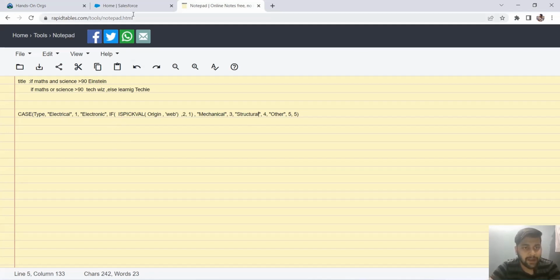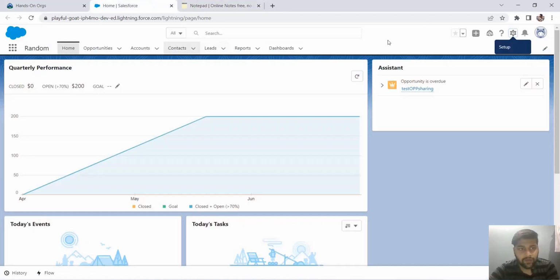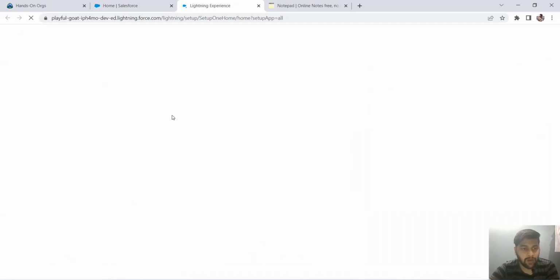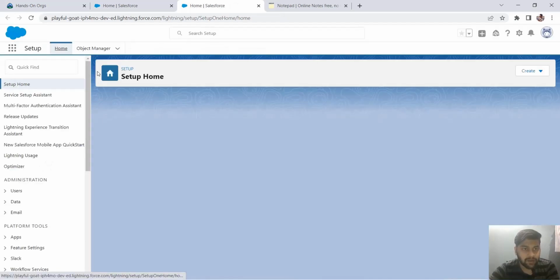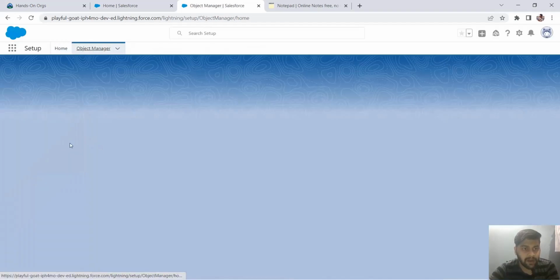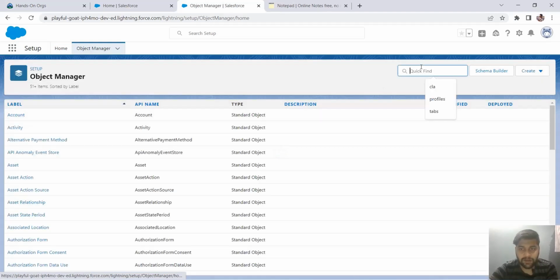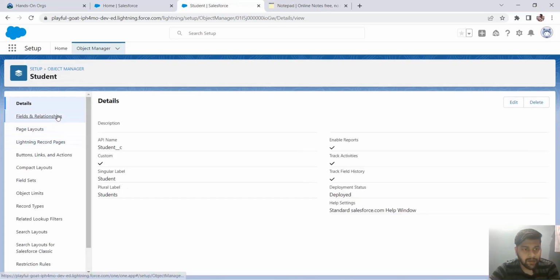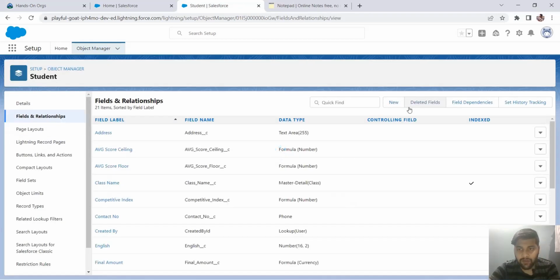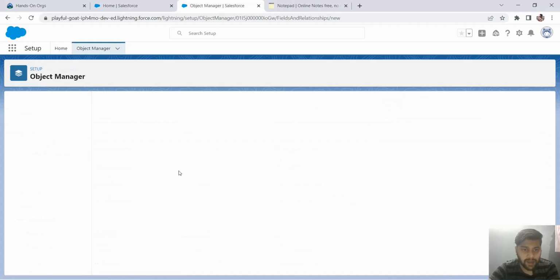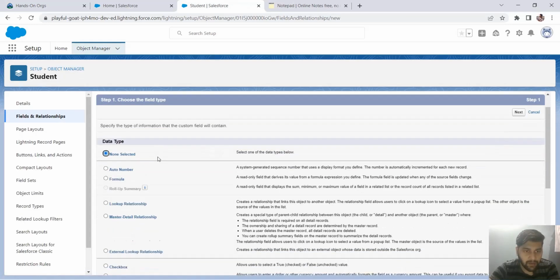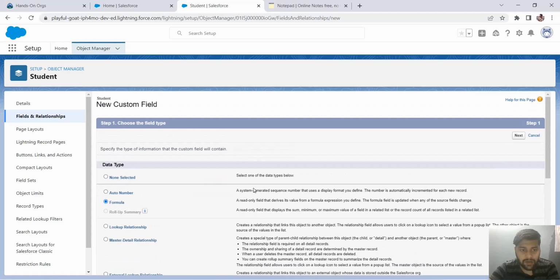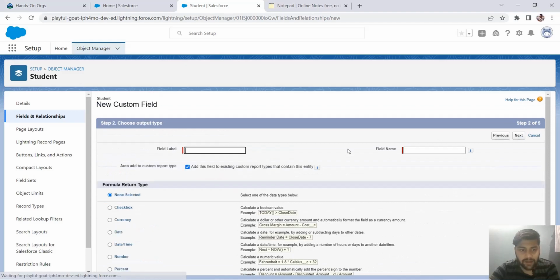Okay, so let's begin. Now let's move to the setup, and from the setup we will go to the object manager once it's loading. From the object manager we're going to search the object Student, where we are going to design that title formula. We select Student and go to fields and relationships, and then the new field that we're going to design. From the new field we will go to the formula, and then go next.